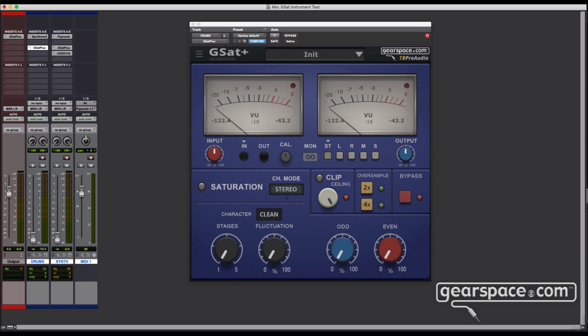I'm gonna do a quick walkthrough of the main functions on GSat Plus, then I'm gonna show you some examples, get some audio running through GSat Plus, and also show you a few tricks that we came up with.